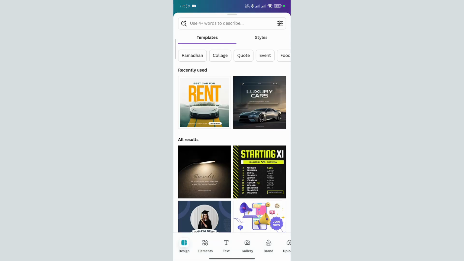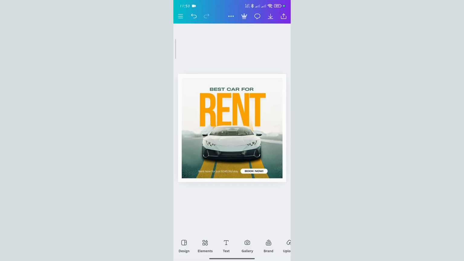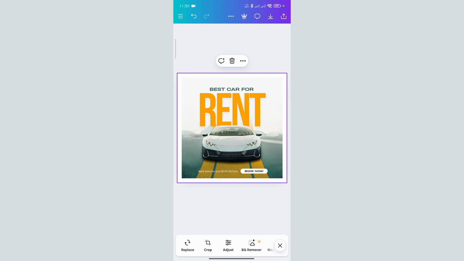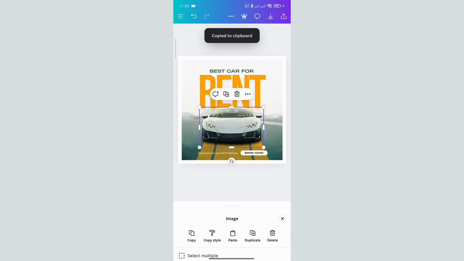Now in the bottom menu, click on Design. Your recently used designs should appear on this page. Click on the design from where you want to copy your element. By doing this, you just merged the two different projects together and copied the whole page. Now copy your desired element just like before.